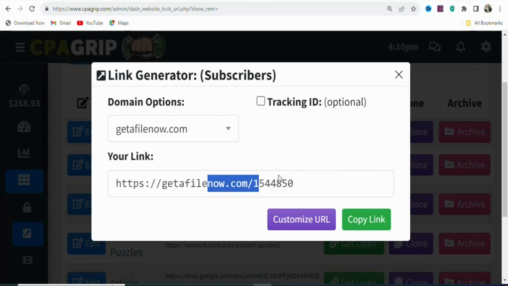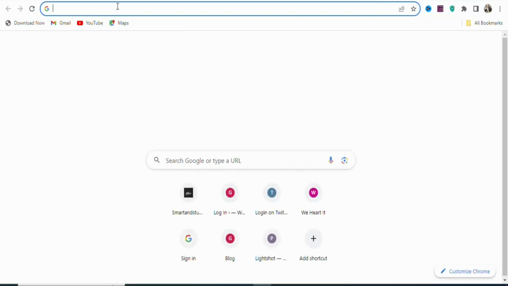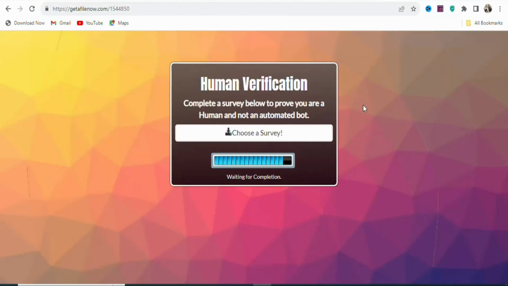You have to get people to click on this link and then complete the offers for you to make money before they get access to the URL that you've locked. Let me copy and test it for you to see. Click right here, copy link. Once you copy the link, just paste it on a new tab. Once you paste it on a new tab, you're going to see a page like this.